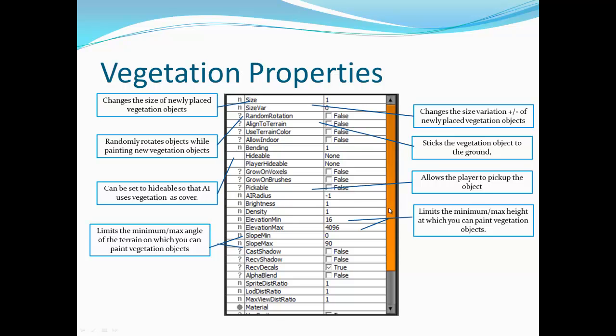There are so many different properties, like hideable. If this is yes, then the AI could use this to hide behind the vegetation. Another property allows the player to pick it up.